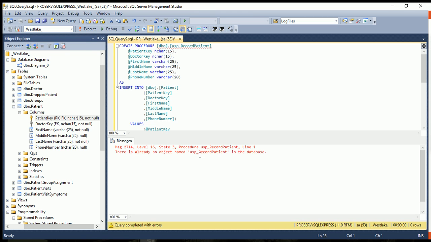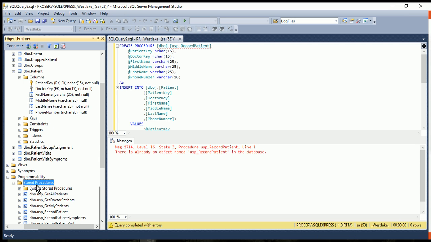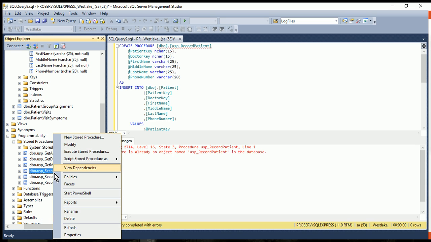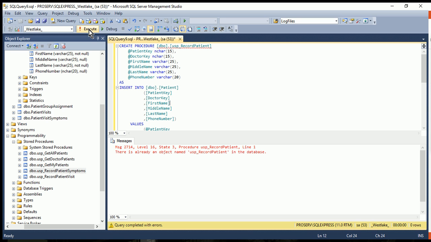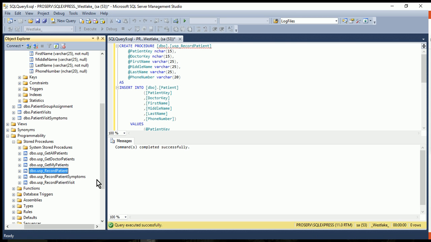All right, now I have an object already in my database called record patient because I've already created this stored procedure before. So I'm going to go down here to programmability. I'm going to refresh my list, and I'm going to delete this. Now that that procedure is removed, I can create it again, and it works. And if I come over here, stored procedures, I can refresh, and there's record patient.